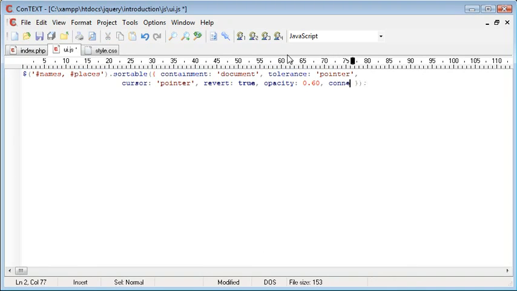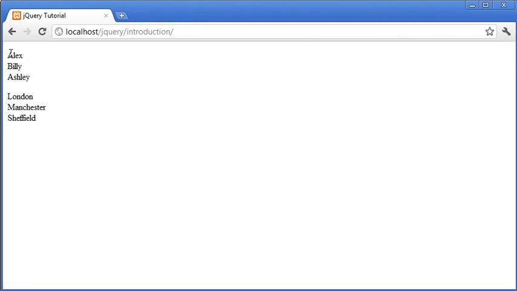Now the connect with option takes as many different elements as you like, and we specify these elements like so. So for example, as we've selected names and places, we can't really say that we want to connect this just with names, because we're connecting names with names and places with names. So places will be connected with names, but names won't be connected with places. So you can see that we'll have this problem. We can't drag this into here, but we can drag this into here.